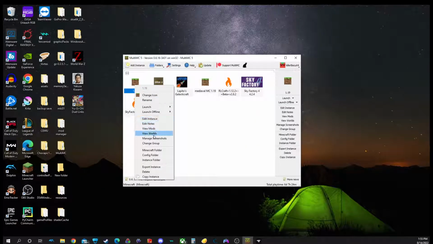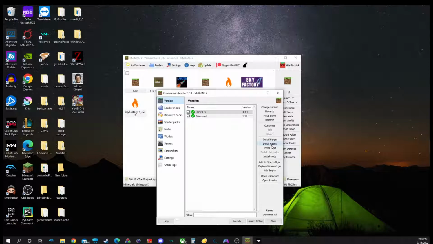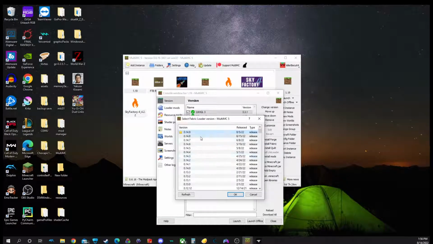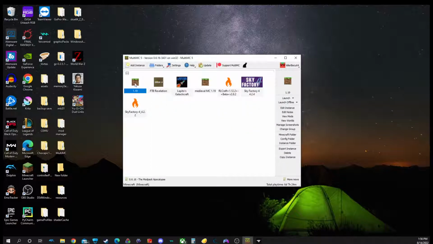So now what you're going to do is you're going to edit this instance. You're going to right click on it and edit the instance. We're now going to install Fabric. Install the latest version with the star next to it, and now Fabric Loader is here on this instance.